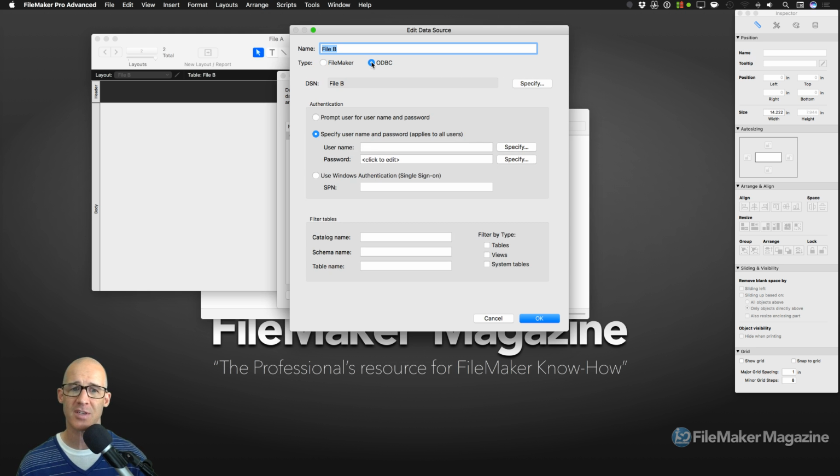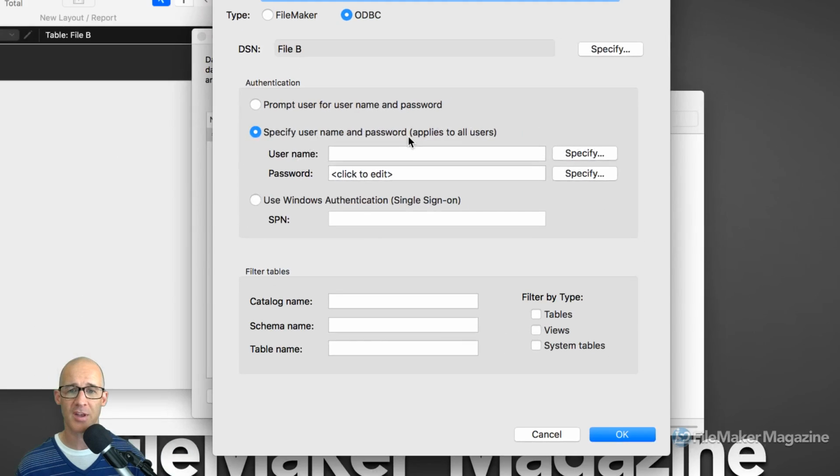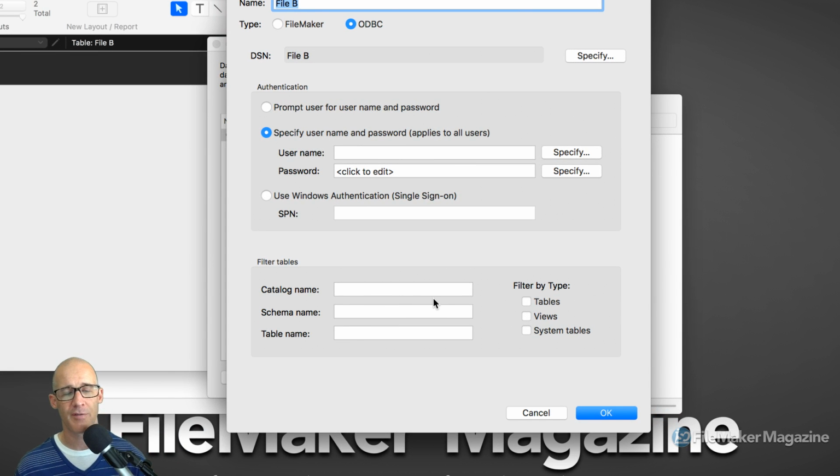Again, if I was to select ODBC, the whole dialog is going to change. We can see that it's going to have all kinds of authentication information. You're going to have filters and tables and things that you can apply. Again, going through this part of the dialog is really beyond the scope of this video. We're hitting right at 30 minutes. I want to get into the questions if anybody has those.